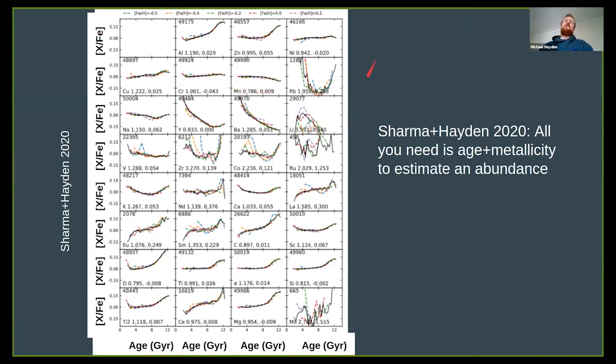Lithium's a pretty special element and has special depletion and creation mechanisms that people like Jeffrey will talk about later. But you can see that some of the elements are very good, like yttrium and barium and alphas, and some, like lithium, aren't so good.